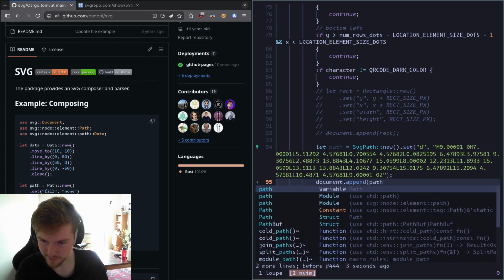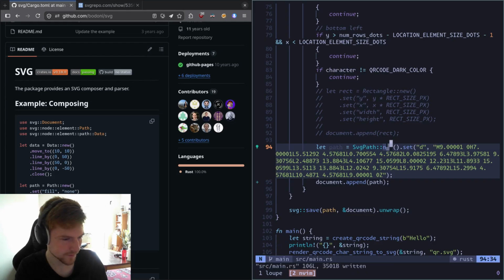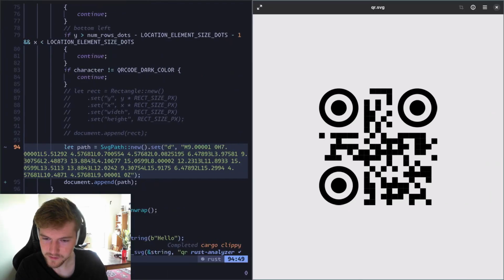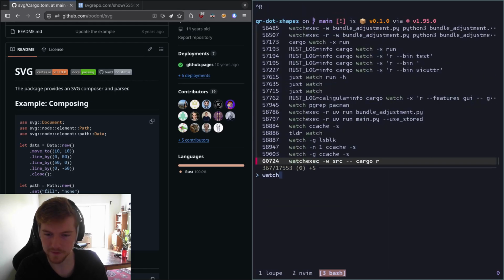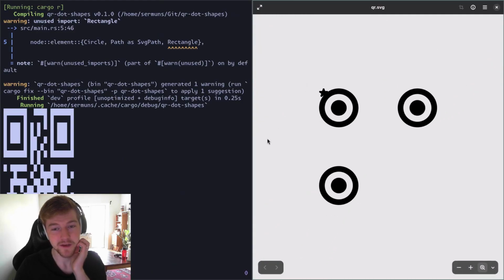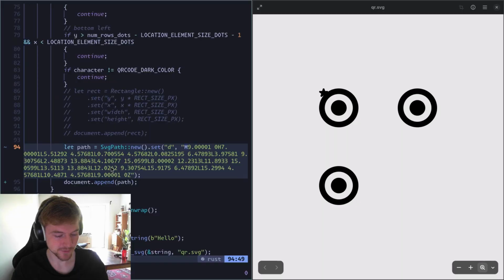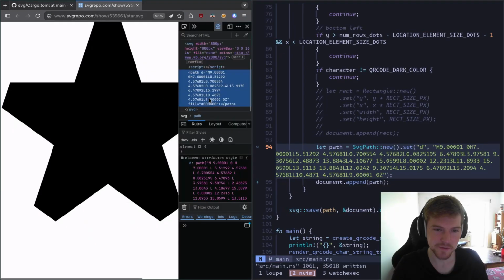Append this path. But I also have to shift it, right? Yep. I have to. Let's try running it. Watch exec this bad boy. Okay, that's the star. Nice. So we just have to actually shift it also. Is there a nice way to do that?